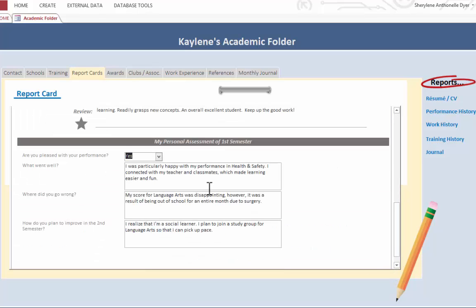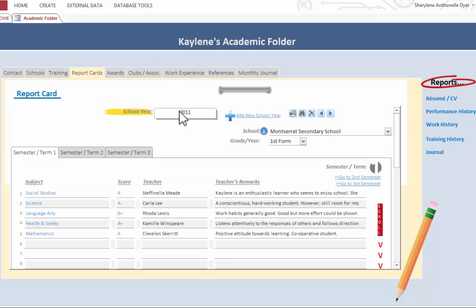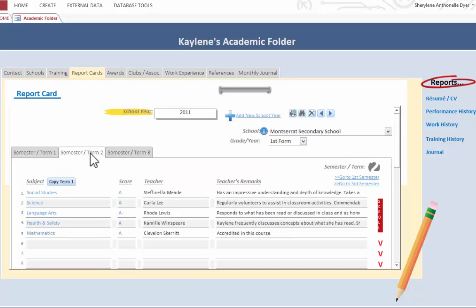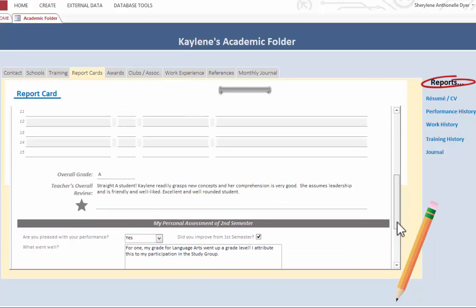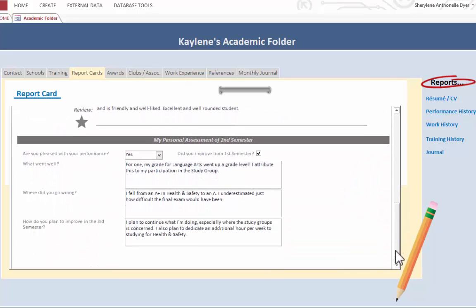Also, to the very bottom is the assessment area where it asks you, okay, are you pleased with your performance? What went well? What didn't? What went wrong? And how do you plan to improve for the next semester? And then of course, the second one, same thing. This is for term 2 and the relevant information for term 2. And then to the bottom, your assessment.